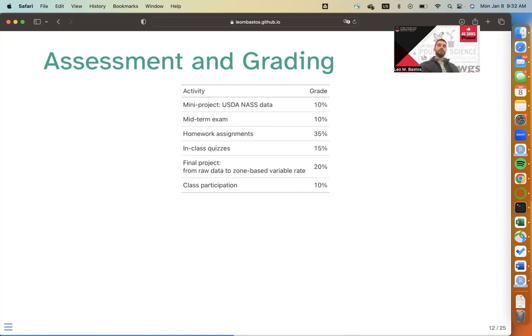And then we're going to have a final project where I'm going to give you a different data set, and you're going to redo all the steps we did during the semester to go from raw data to zone-based variable rate prescription. And then lastly, class participation, 10%. So this is going to be very important as well. It is 10% of the grade. Throughout the semester I will be calling different people out to help me in class, or asking someone a question. So you are expected to participate in class.